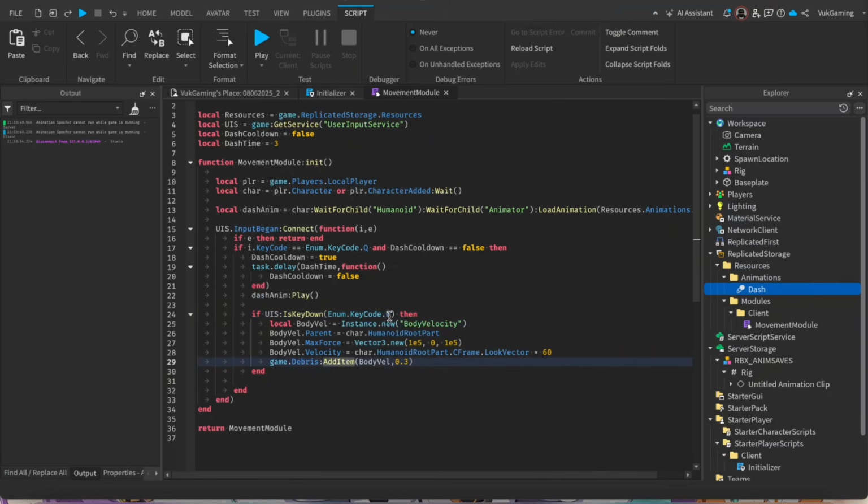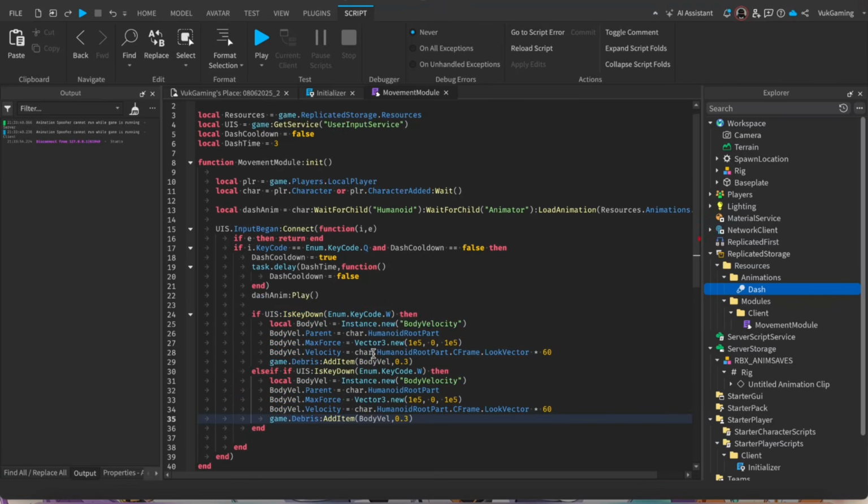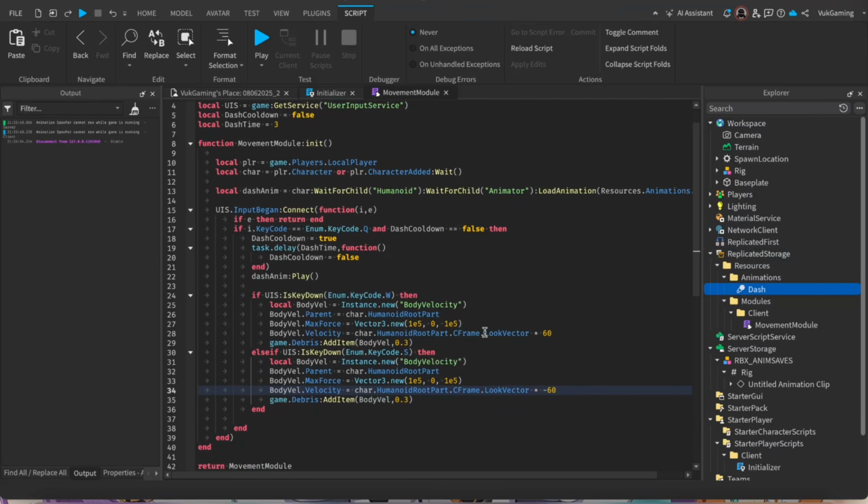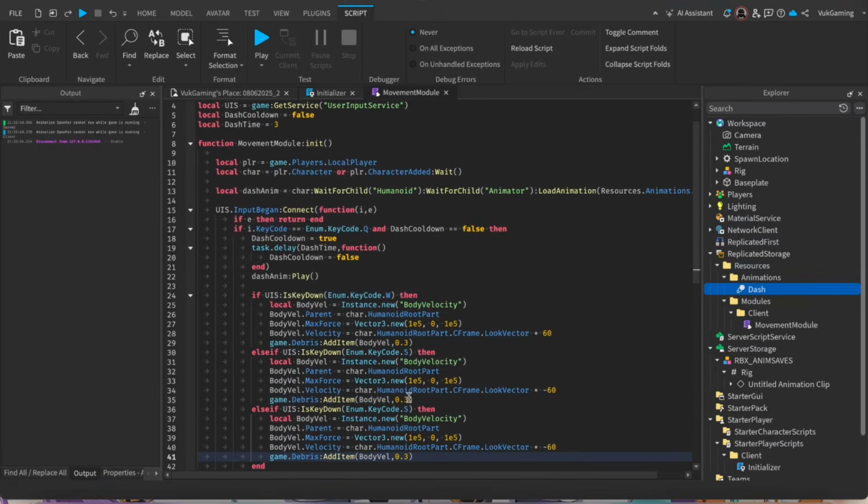What we're going to be doing right here is, if it's W, we do basically the same thing we're doing right now. Then else if, and we do the same thing, so let's copy and paste this over. We're going to do S now. Instead of it being forward, we put a minus next to this, and it's going to dash us backwards. Then we copy and paste this again.